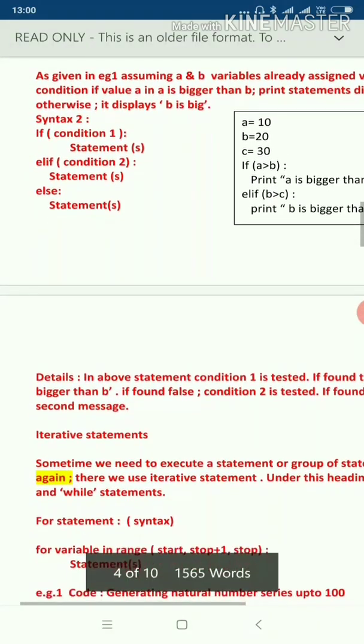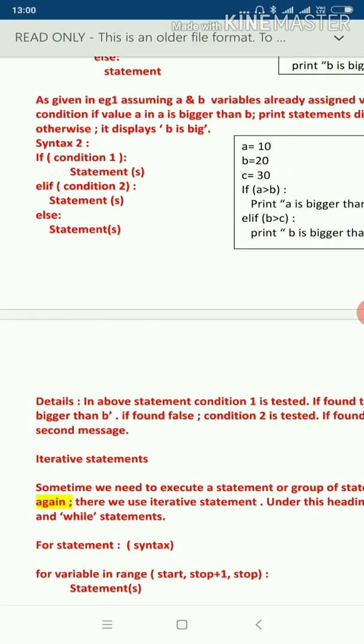The next syntax of the if statement is the nested if category. In this, we test several conditions. As you can see in syntax 2, first we test condition number 1, and in case the condition is true, we follow a statement. Else means otherwise. In case the condition is false, then we test another condition, and based on that condition we follow a statement or group of statements.